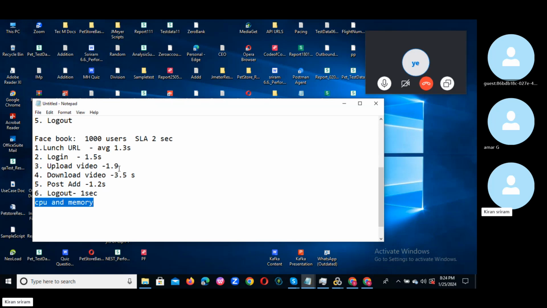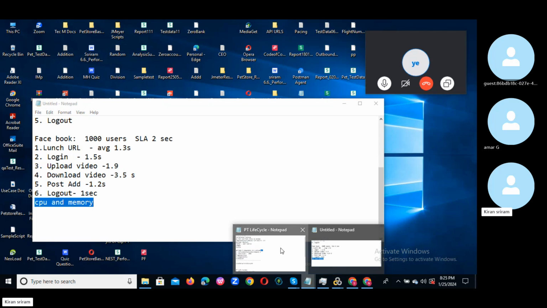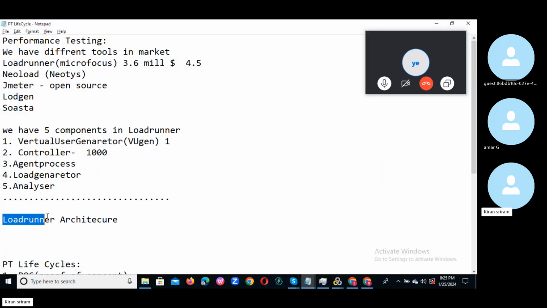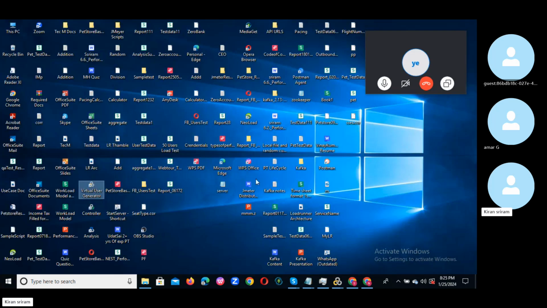Okay, so those are what we can call bottlenecks: CPU, memory, network, and DB. Now we can jump to the LoadRunner architecture. As for LoadRunner, there is an architecture, so let's see what things are there in the architecture now.